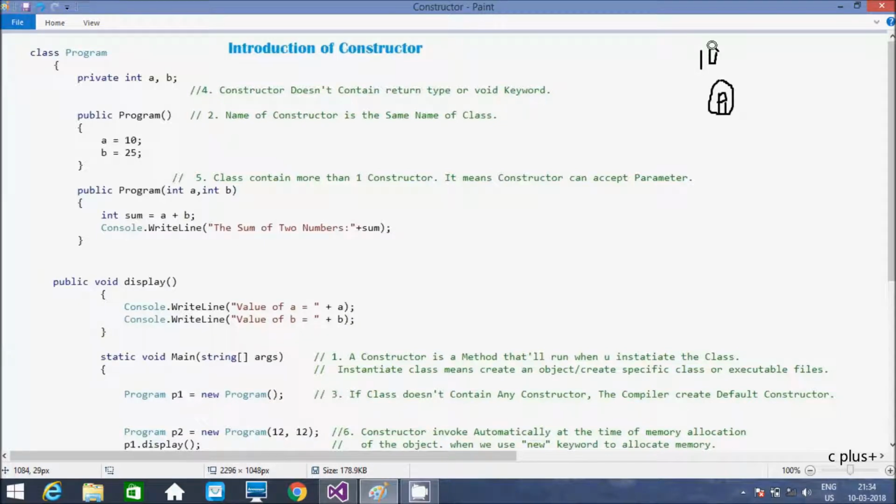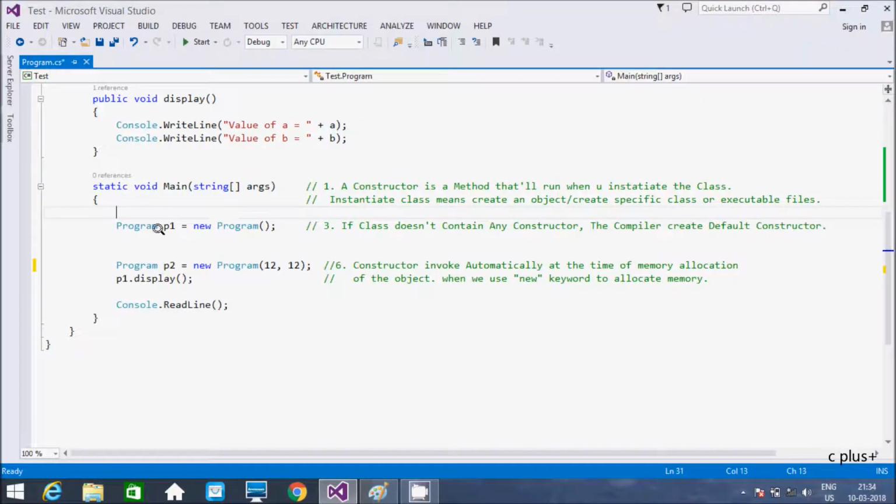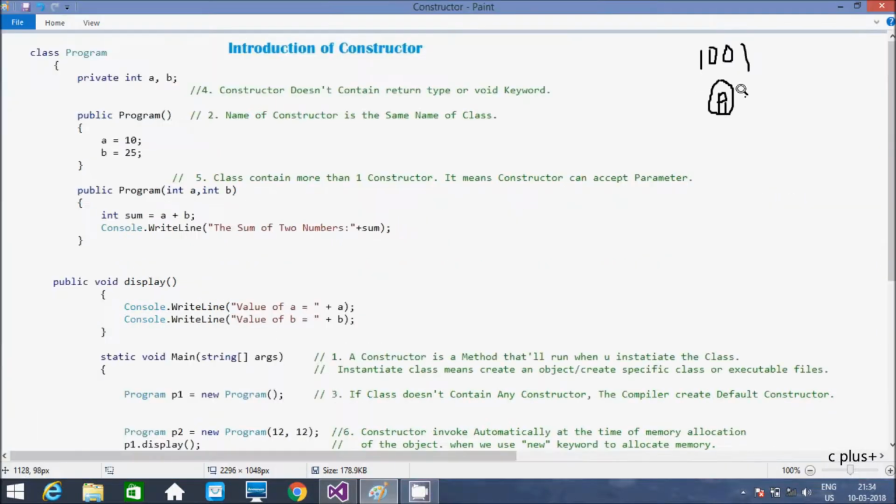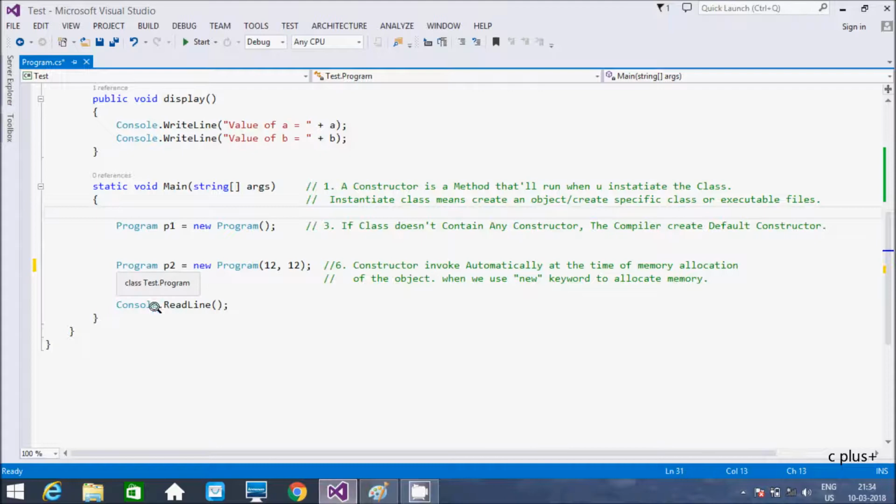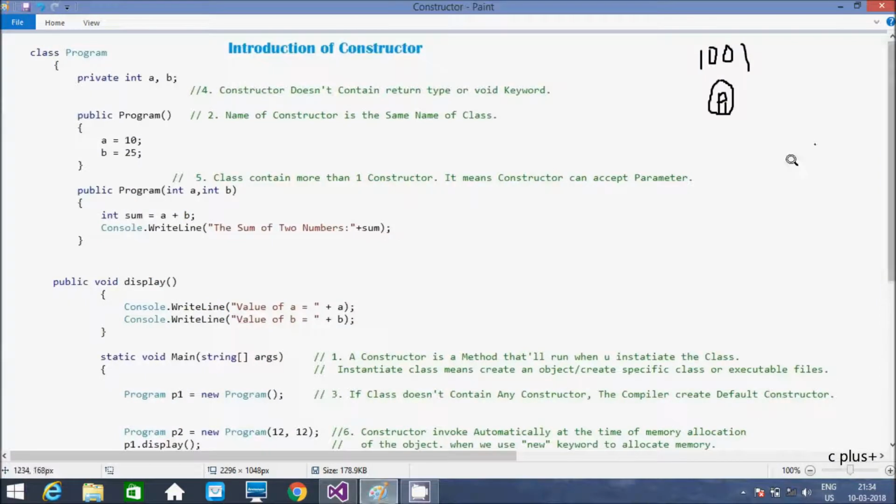So suppose the address is 1001, and here P1 equal to new program. So that creates object P1, and here it allocates the memory in the system at some particular address. And here I created the P2 object with the help of the new keyword. So this is P2. And suppose I give the address here as 1002.